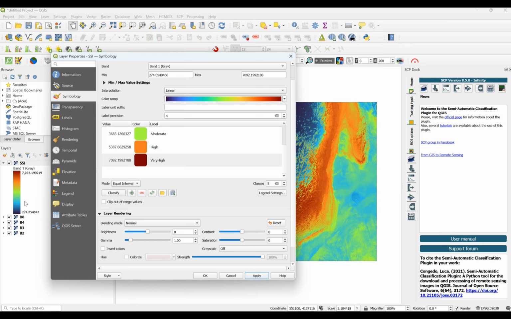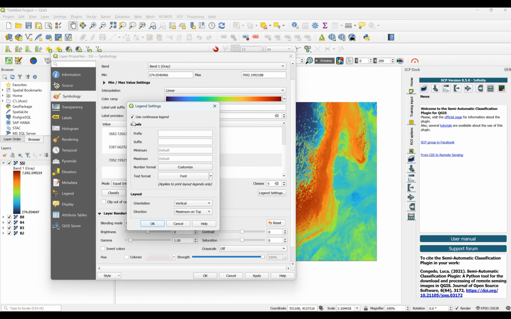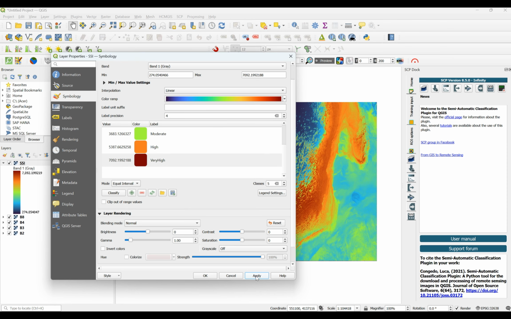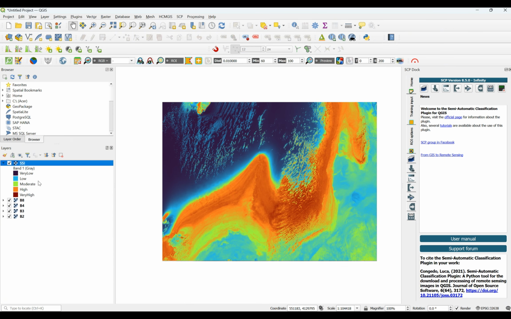When you apply, you don't see your label here. In order to add your labels here, you can come to the legend settings. If you turn on these options, it's going to show you like this. Otherwise, if you deselect this one and click on OK, then click on apply, you can see your added labels here, and it's much easier to understand when they are available here. As you can see, we have classes from very low soil salinity distribution to the very high. Okay, very good.